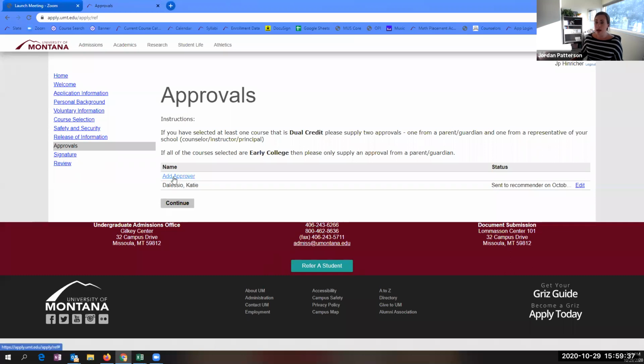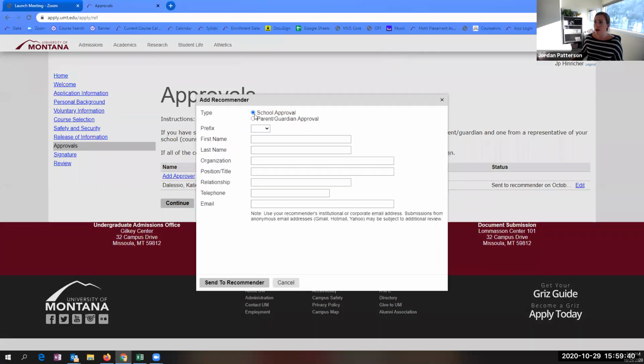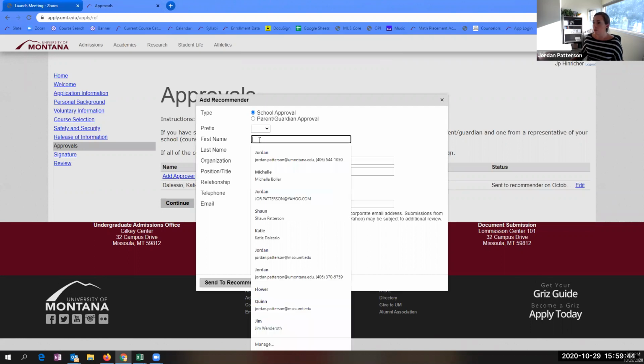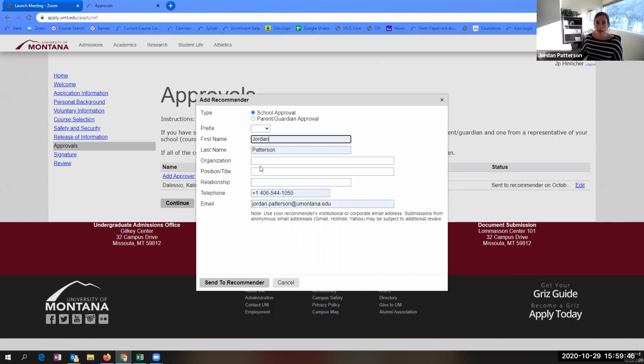Okay, and now we're going to add another approver. We are going to add somebody from the school. So we'll just put me down. Please do not put yourself down. Please actually put somebody from the school. And you'll put counselor, and your instructor will know who you are supposed to put down, whether that is your counselor or the instructor. You can put either down.